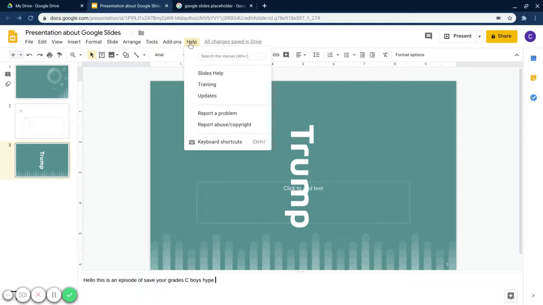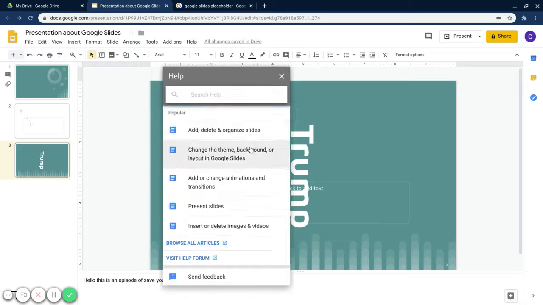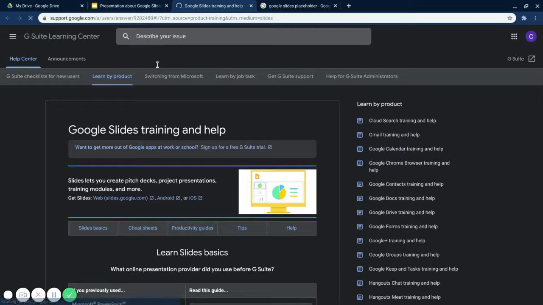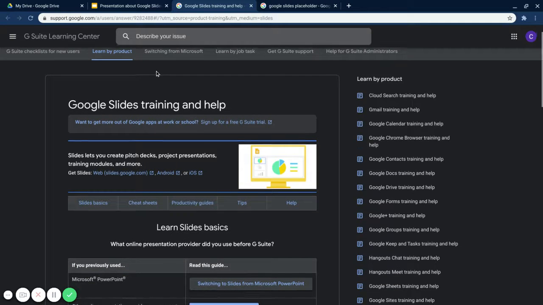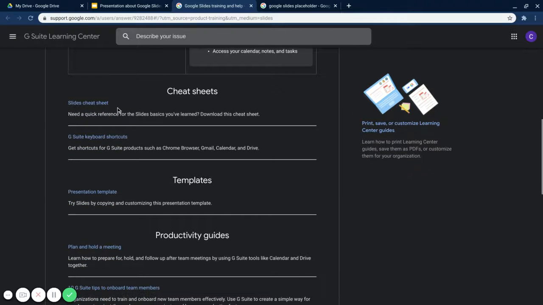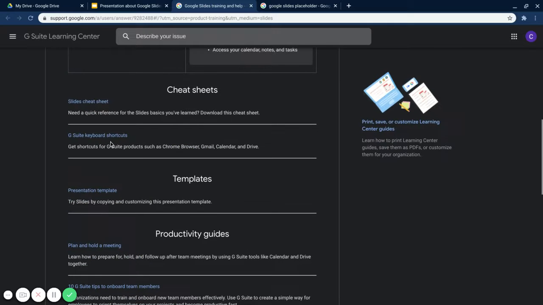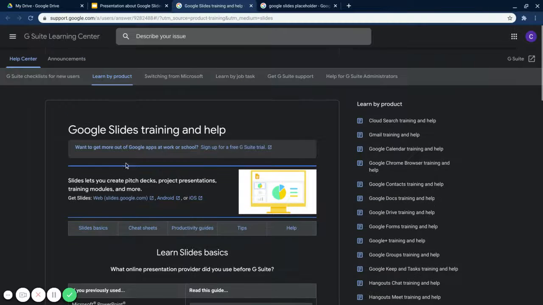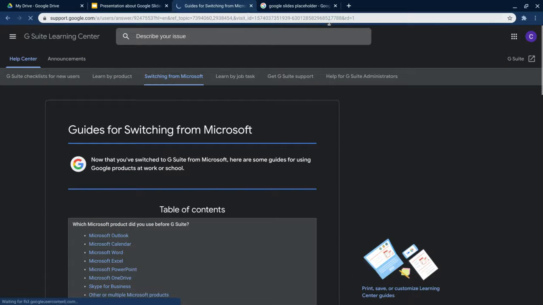So help is the very big, my favorite menu. You can get help for Google Slides just by clicking on this, and then you can search it, and if not, you can visit the help forum. Training, which I think it just trains you, if you ever need help, like shortcuts, productivity guides for G Suite, all that, switching from Microsoft.